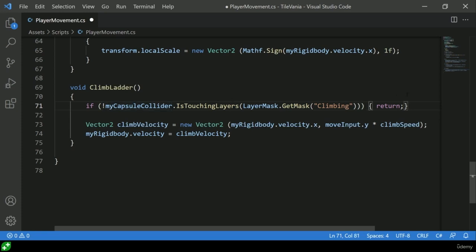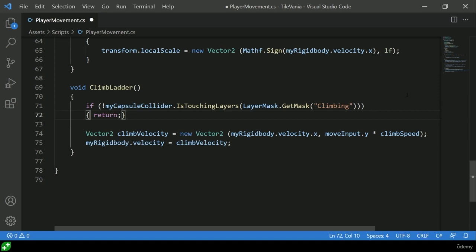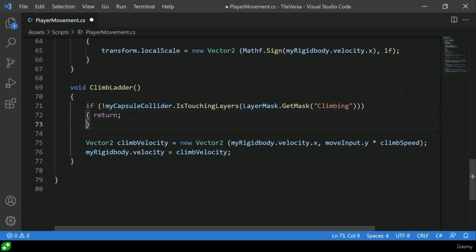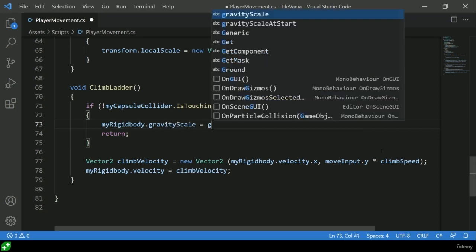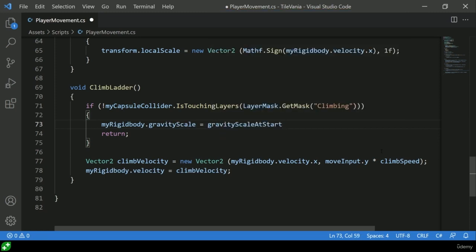So I'm going to expand this out now, my nice little neatly compartmentalized return. We'll put this on its own new line, new area. Return will stay at the bottom, because if you're not touching it, we still want to return and not allow the player to climb. But I'll add something in here which will be my rigid body dot gravity scale is going to equal gravity scale at start. So I just want to make sure we've got the right gravity. So if you're not touching the ladder, then use the gravity scale that we had at the start.